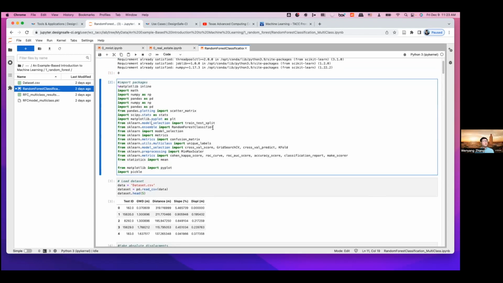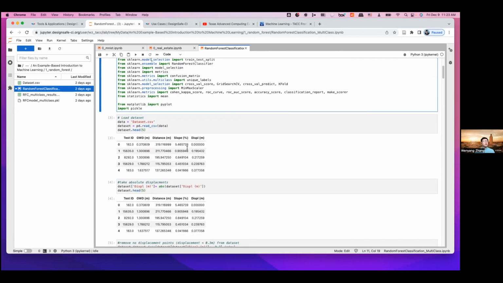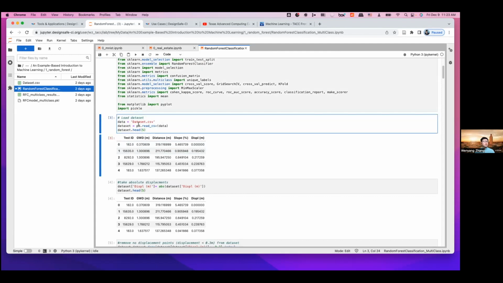And the rest is the same as the linear regression example. Basically, you just need to import all the packages and functions you need for this Jupyter Notebook. And here we load this data set, as you can see. Here we only have 4 features and 1 value that we need to predict, which is the landslide displacement.